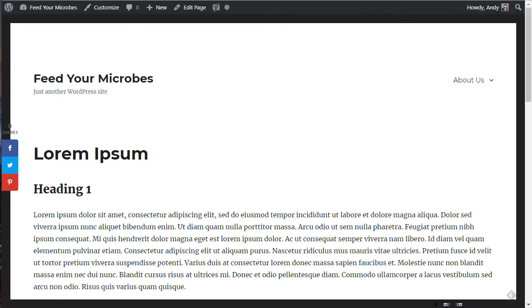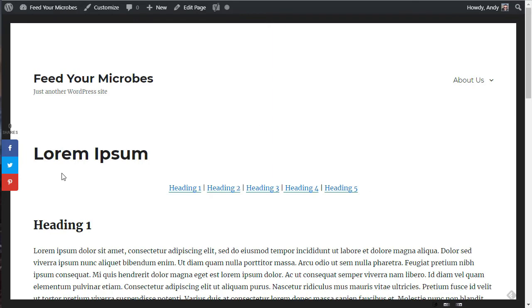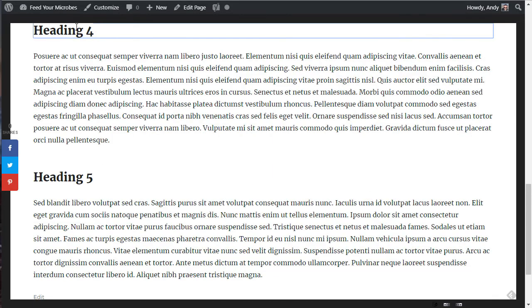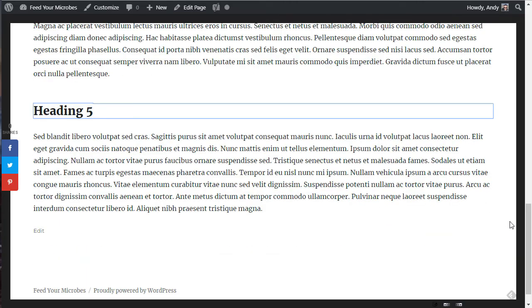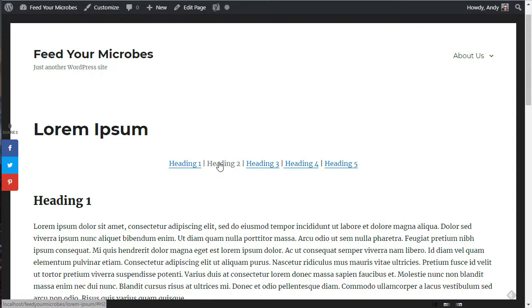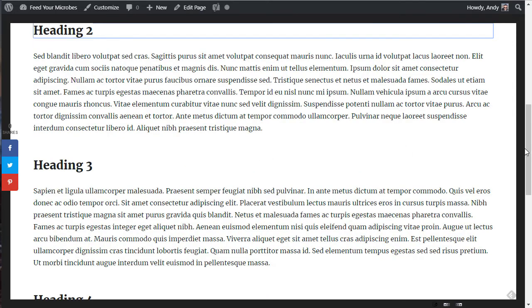Let's go back to the page and refresh it, and you can see we have the menus at the top. Let's click on H4, heading 4. You can see we've jumped down to the heading 4 section. Click on H5, jump down to the heading 5 section. And so that works perfectly.